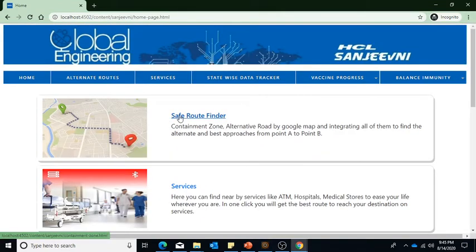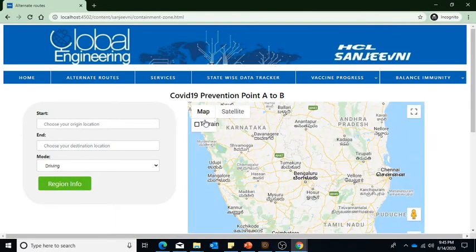Let's talk about the first solution that we are providing, which is giving an alternative route from point A to point B. This is one of the solutions that we have provided. Going from point A to point B, there might be a containment zone. So rather than going from point A to point B, we will suggest you go from point A to point C and then from point C to point B.